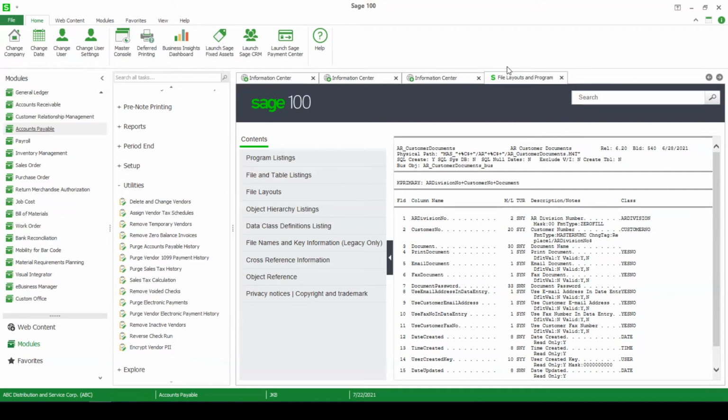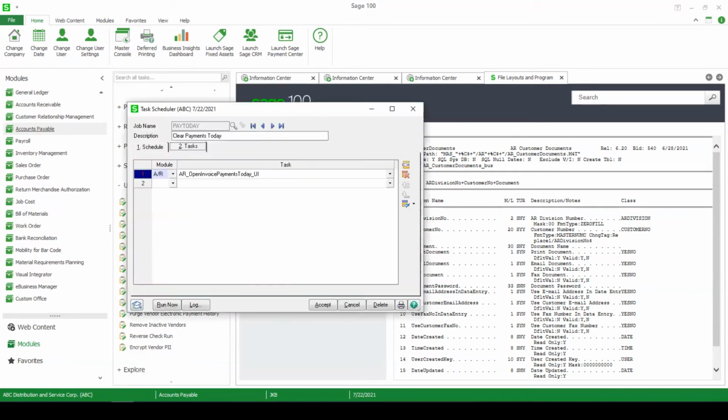A utility that is commonly used in Accounts Receivable, previously called ARWAR4, but now correctly labeled as Clear Payments Today, has been added to the menu. This can also be scheduled using the Task Scheduler. So if you frequently run into this issue, where you have an invoice that is not showing as available for payment in cash receipts, just schedule this utility through the Task Scheduler, as you can see here.